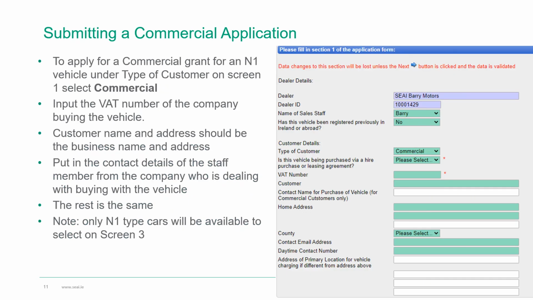To apply for a commercial grant for an N1 vehicle, under Type of Customer on screen 1, select Commercial. The VAT number is that of the company buying the vehicle. The customer name and address should be the name of the business and the address of the business. Then put in the contact details for the member of staff you are dealing with at the business buying the vehicle. The rest of this is the same as a private grant.